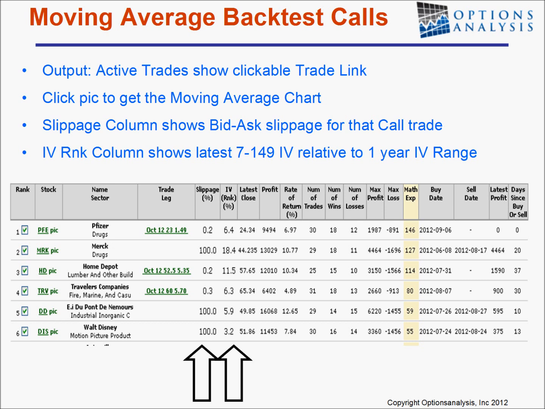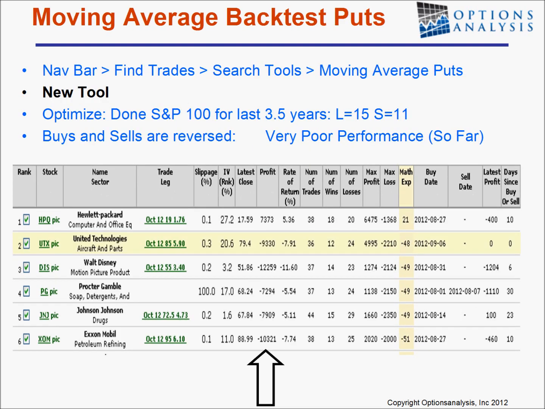Once this tool is constructed, we can optimize it. I used the S&P 500 stock list to do the optimization. If you change the stock list to something else, you pretty much get the same numbers. And we're looking at 1519 instead of 1030.